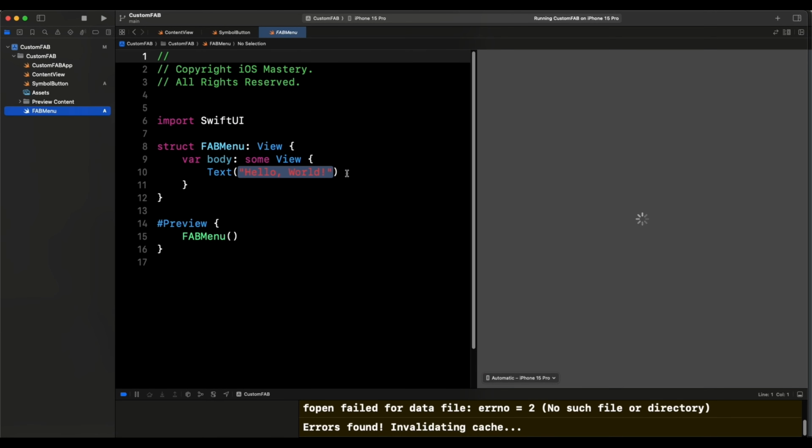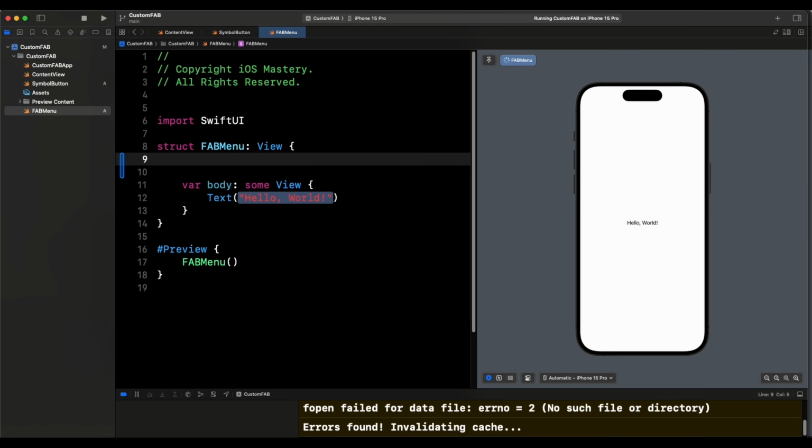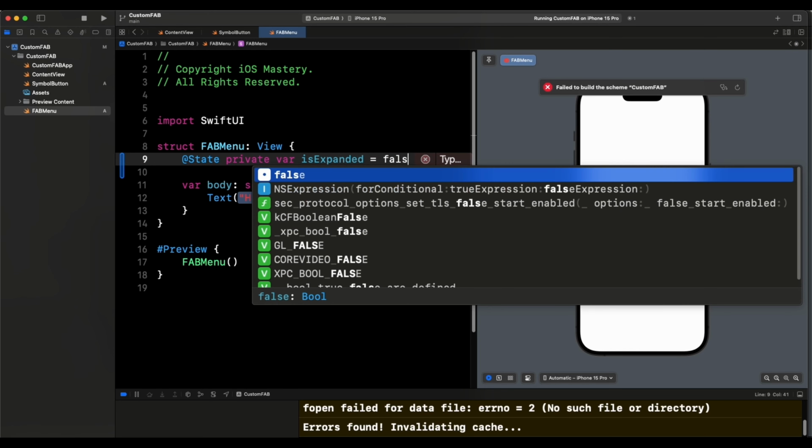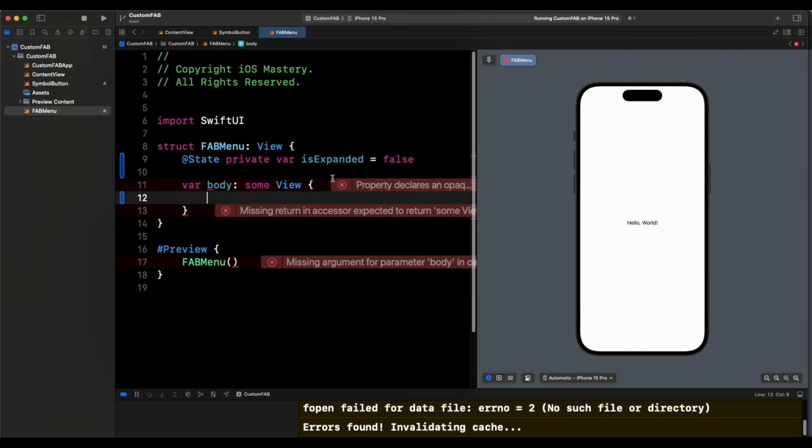So we come here, and for our FabMenu, what we're going to have is an @State, private var isExpanded, and this is going to be false. So this is for when you press it, what it's going to show. And we're going to come here, get rid of this.